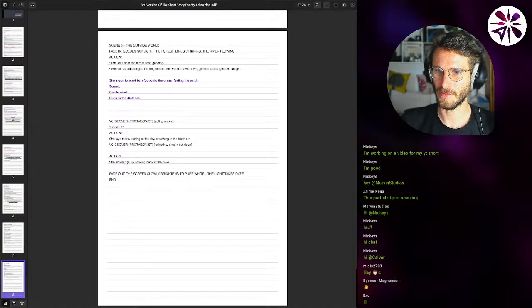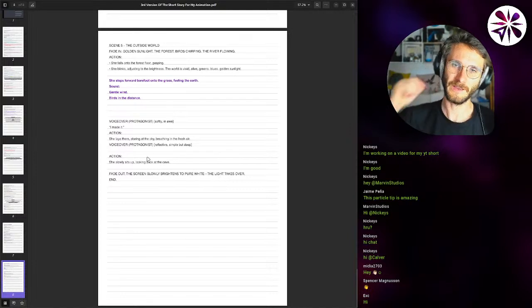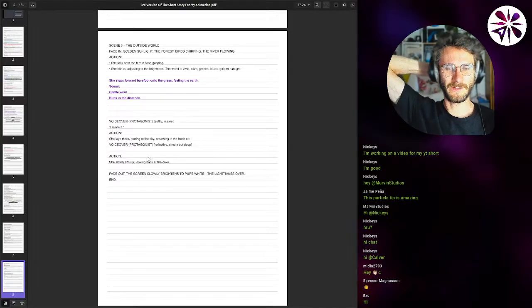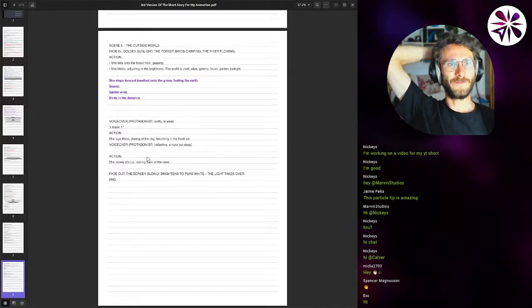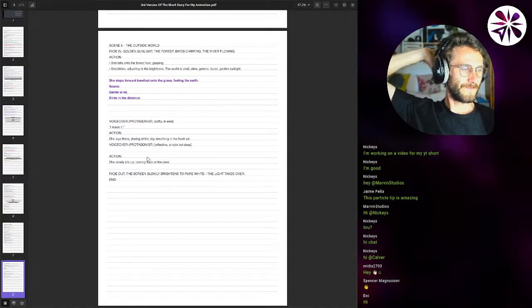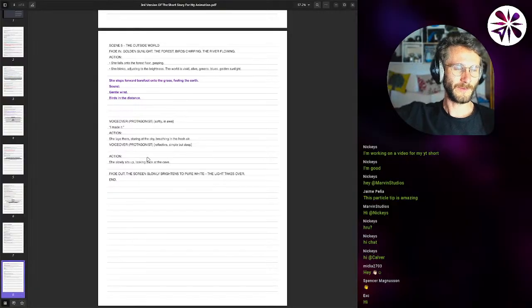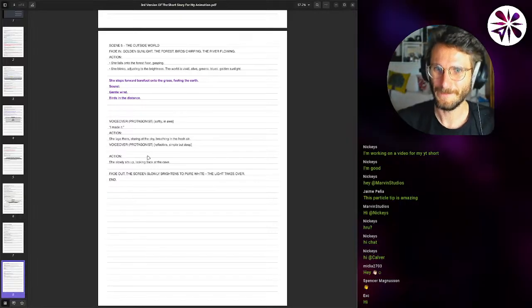Action, she slowly sits up, looking back at the cave. Fade out, the screen slowly brightens to white, pure white. The light takes over. Nice. I also like that she looks back at the cave. It makes it feel like she doesn't just want to forget where she comes from, what she just experienced, but rather wants to internalize her experience. Exactly. Yeah, nice.